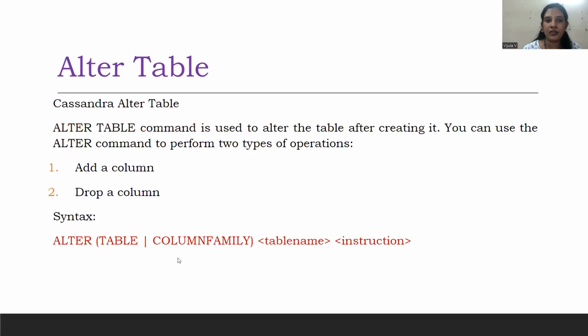And how to alter the table. Here we use the alter table command to alter the table after creating it. This alter command can be used to perform two types of operations, that is, to add a column and also to drop a column. And the syntax here is ALTER TABLE, or the column family, given the table name and instruction.